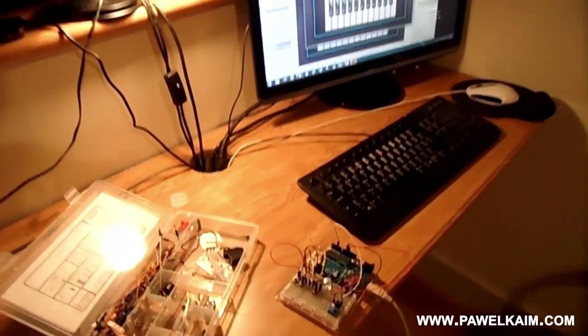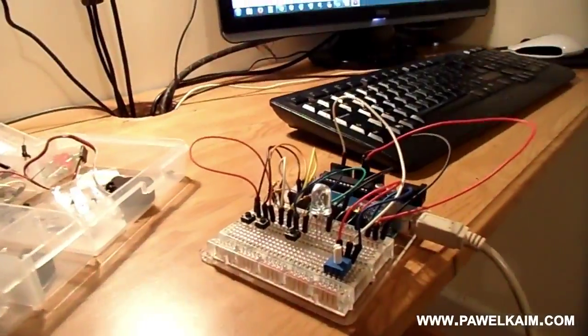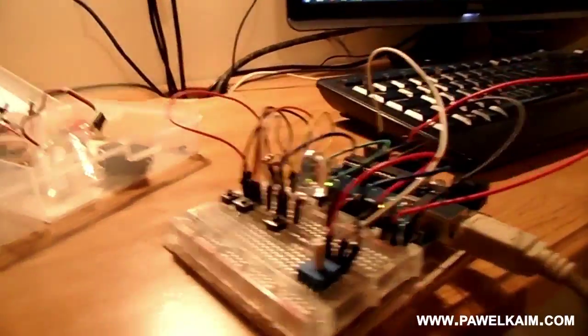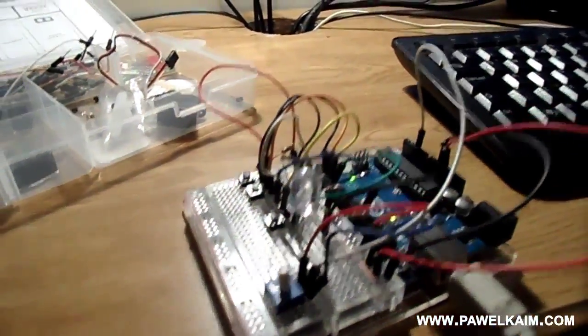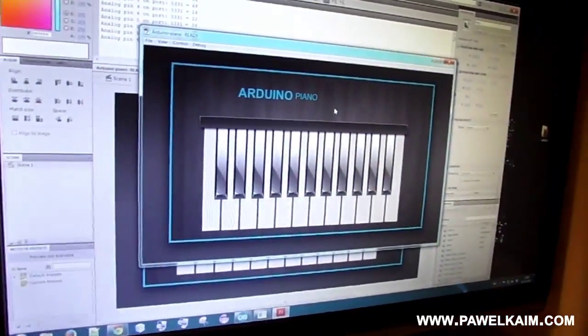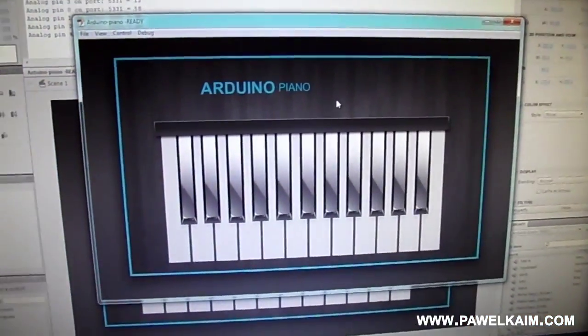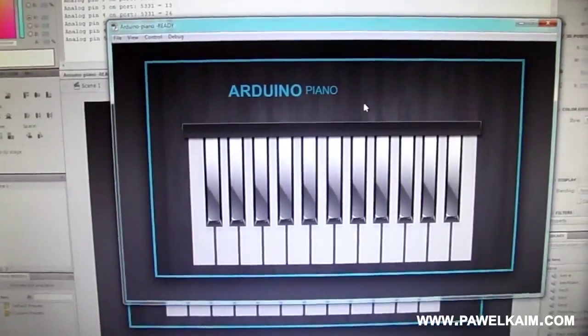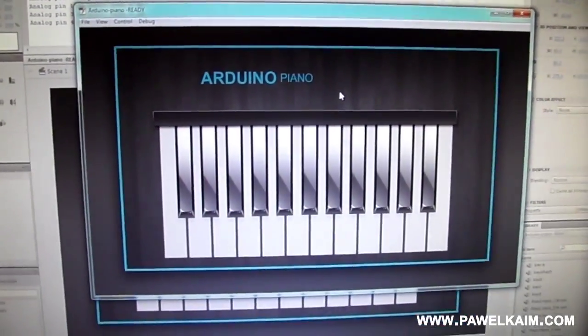Hello everybody, I would like to show you my Arduino project. I have created a little Arduino piano. This is my Arduino Uno board and this is my ActionScript 3 and the Flash interface. So I use the standard Firmata and ActionScript 3 glue.